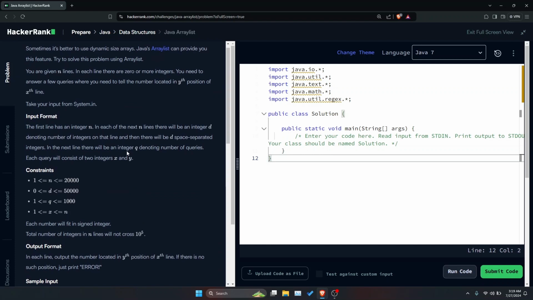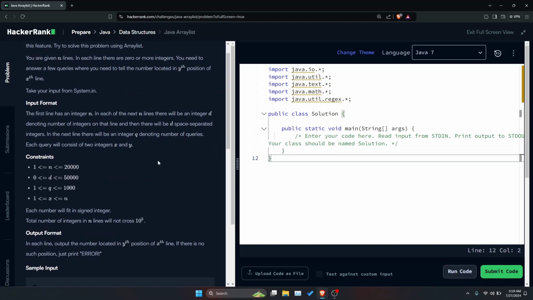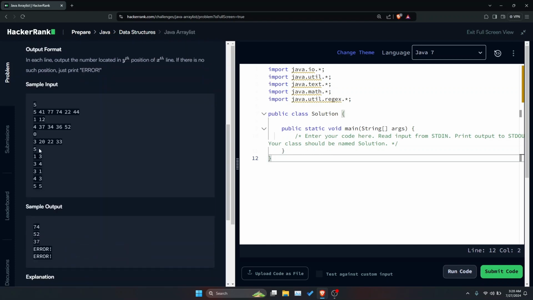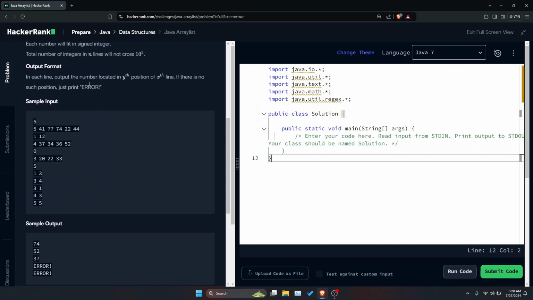In the next line there will be an integer q denoting the number of queries. So after the 5 lines there would be an integer q that would denote the number of queries, and each query would have an x element and a y element. So this is x, 3 is y, 3 is x, 4 is y. So first we would be given an x element and then the y element. In each line, output the number located in the yth position of the xth line. If there is no such position, just print error.